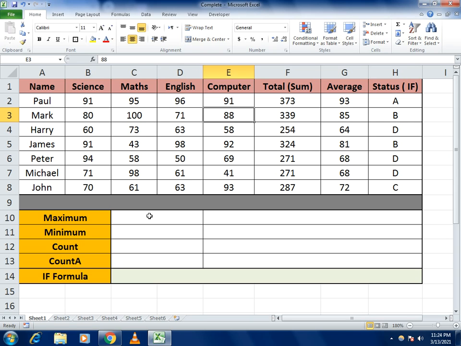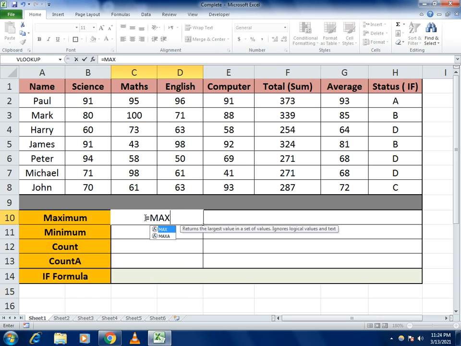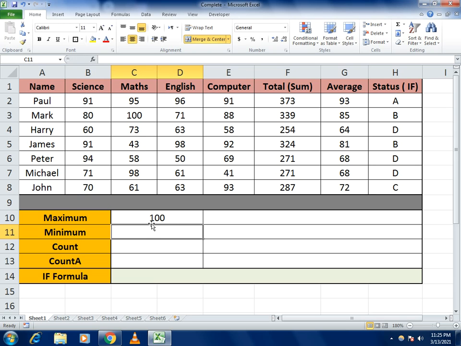In the same way, how can we calculate the maximum? Maximum is very easy. You have to just write equals to MAX, bracket open. The maximum function will tell you the greatest value in these whole numbers. So you write equals to MAX and select all the numbers in which you want to find the maximum number. Close the bracket, and you will get 100, because in the whole values, 100 is the maximum marks, which was got by Mark.